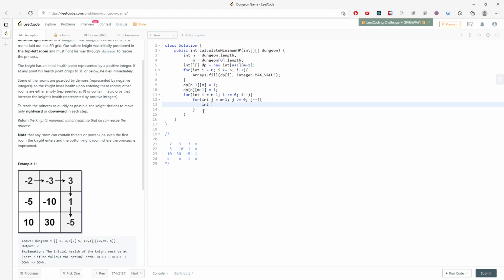So HP will become Math.max, Math.min, and dungeon at, sorry, it's not dungeon, it's dp at i+1, j. This is going downward, and then dp[i][j+1]. This is going rightward, and you have to minus the dungeon, your current value [i][j].